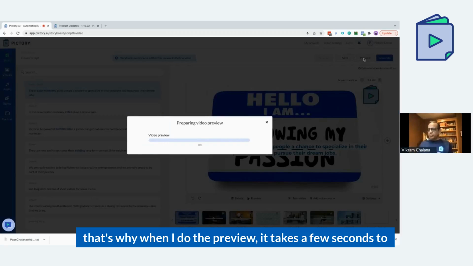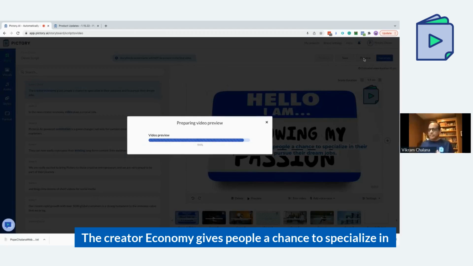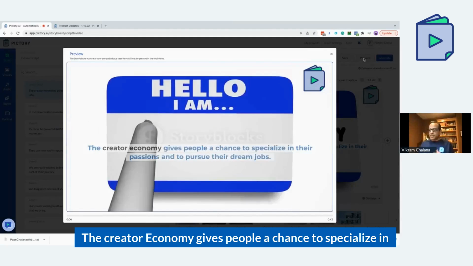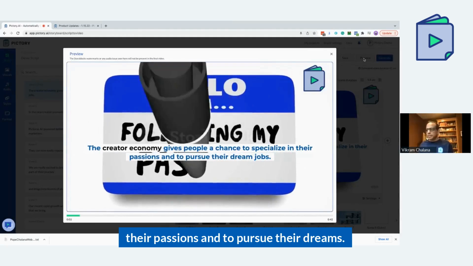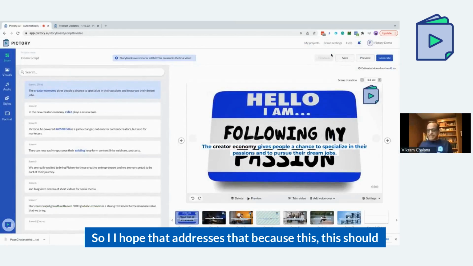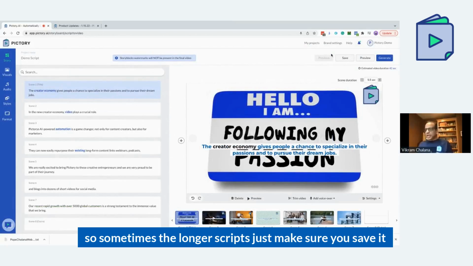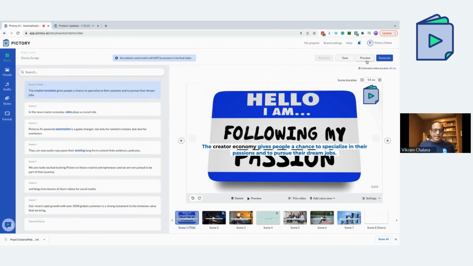That's why when I do the preview, it takes a few seconds to re-render any changes that I've done, and it should play the new one. The creator economy gives people a chance to specialize in their passions and to pursue their dream job. So I hope that addresses that, because this should already change it in the right way. Sometimes on longer scripts, just make sure you save it, and then hit the preview button, and then it should work correctly.